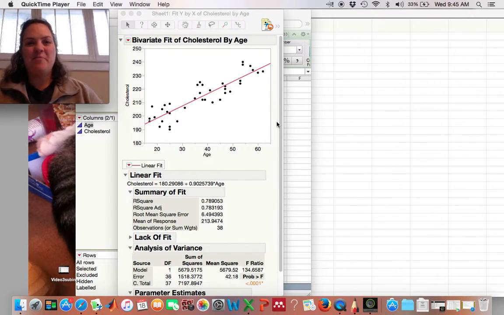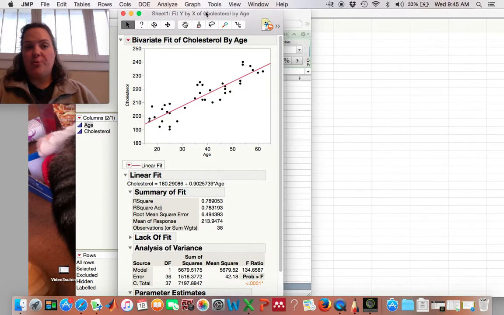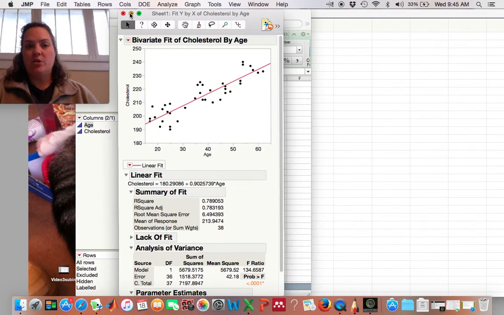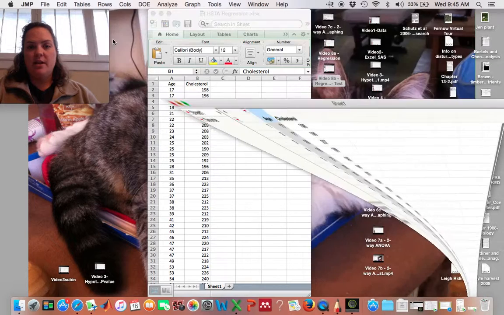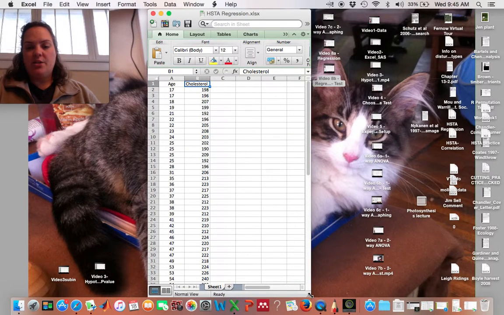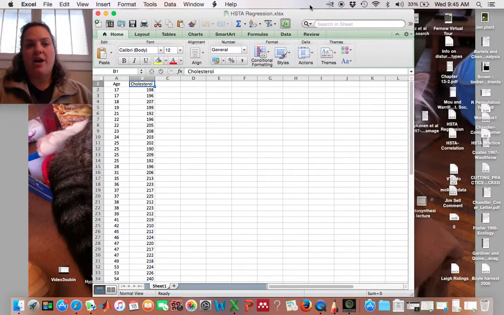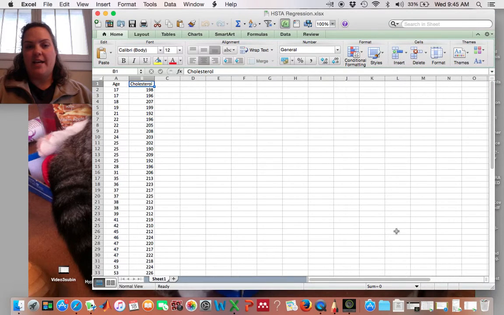All right, everyone, we're back and we are ready to graph the results of our regression. So how are we going to do that? Well, I am not going to close out SAS JMP, and that'll become important in a little while, so I'm just going to minimize this. And I'm going to go back to my Excel sheet where I had my regression data.